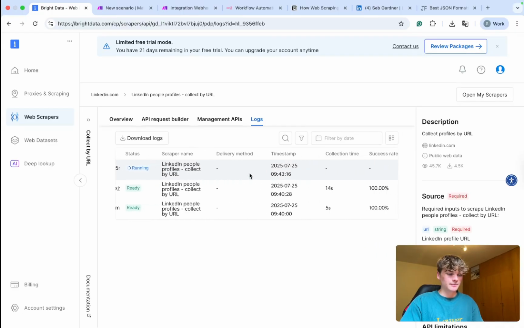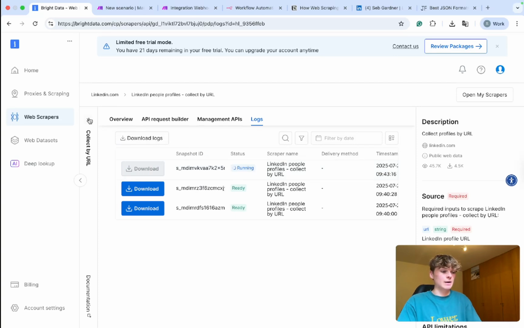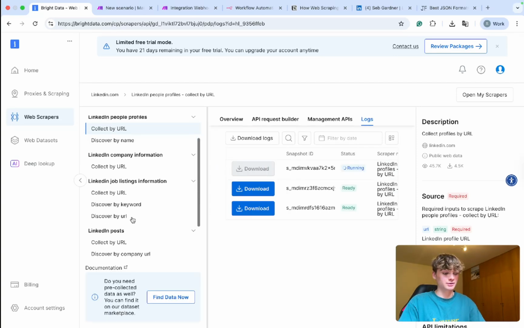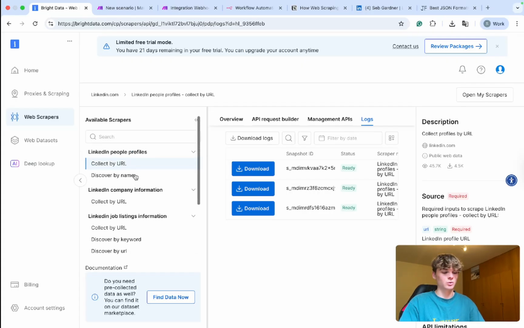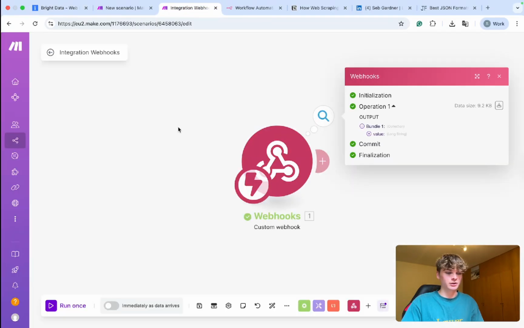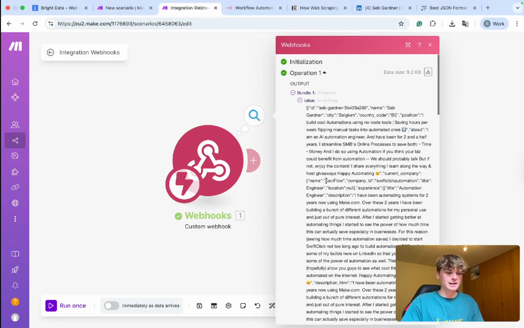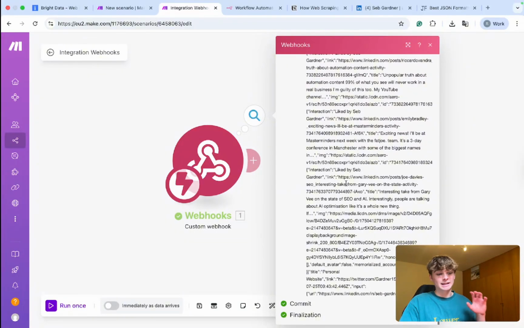And now it's running. We'll let this run away. What this section is also is all of the different LinkedIn scrapers that you can use. So it's a quick navigation menu, but I always close that. Okay, now it's complete. We should have a notification in make.com. There is the notification. We can see we have a long string of this information, and it is very messy.